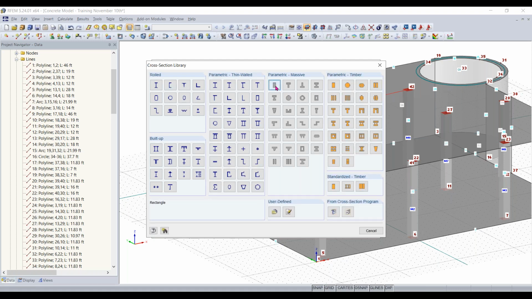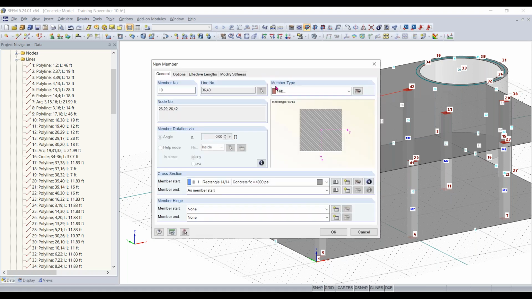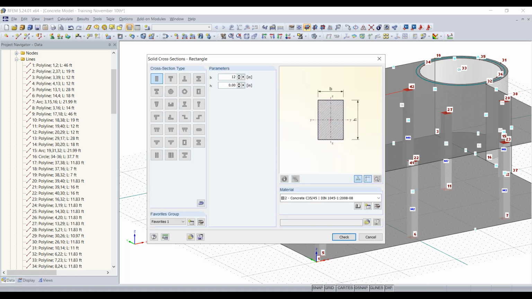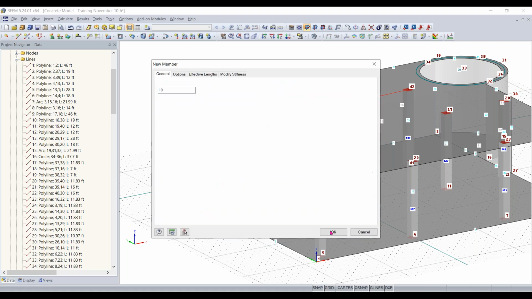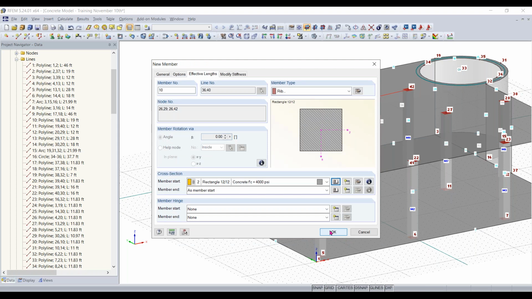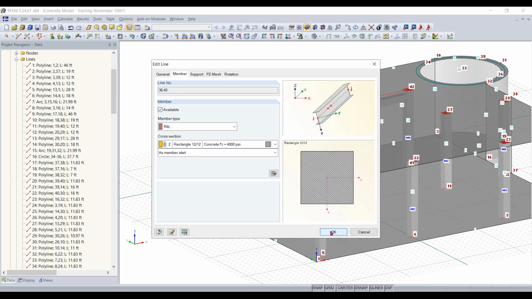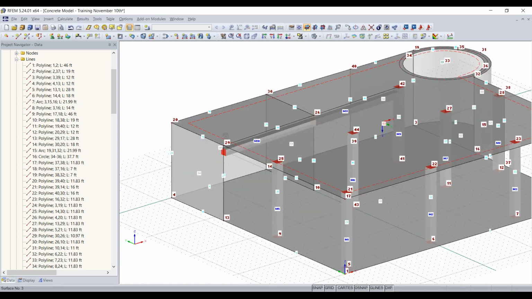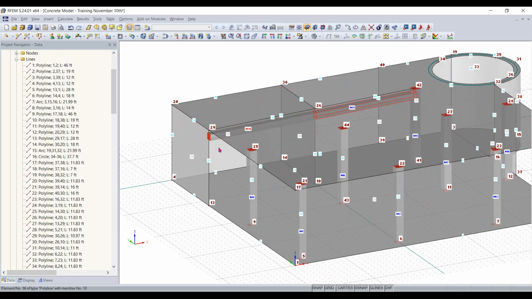And then I'm going to go to parametric massive. And basically this rib is going to be 12 inches by 12 inches. And it's going to have a material of 4,000 PSI concrete. And then I'm going to click OK again, and again. And now our rib member here has been created and is integrated into our concrete slab.